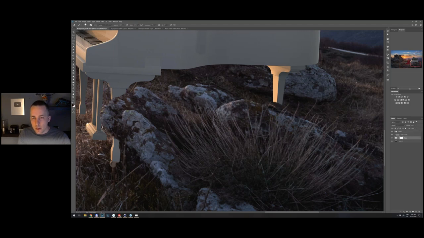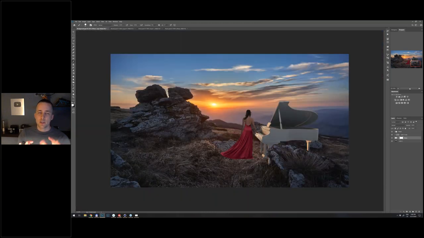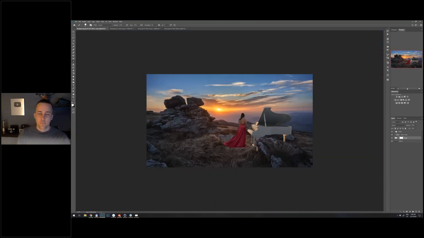Let's see what is the rock here. This is the rock and this is pretty nice. Now we have the impression that actually this rock is in the front of the piano, and that's really nice.